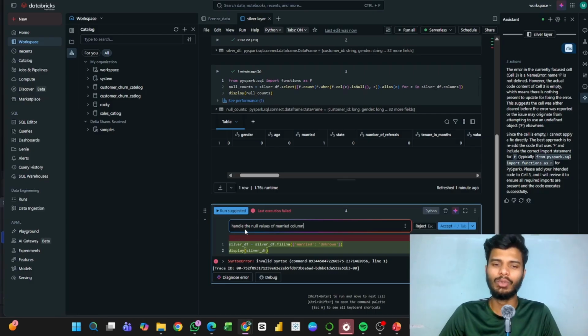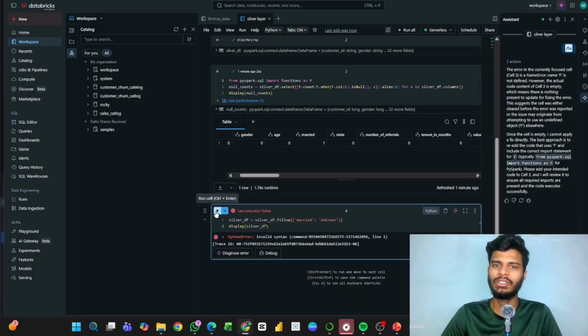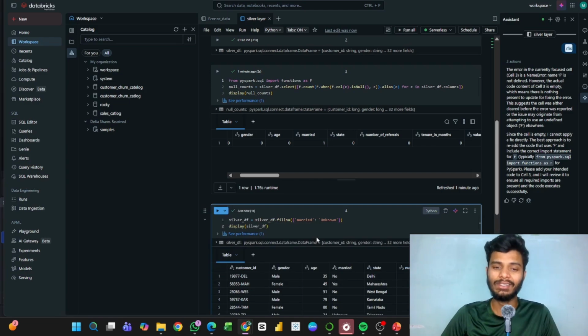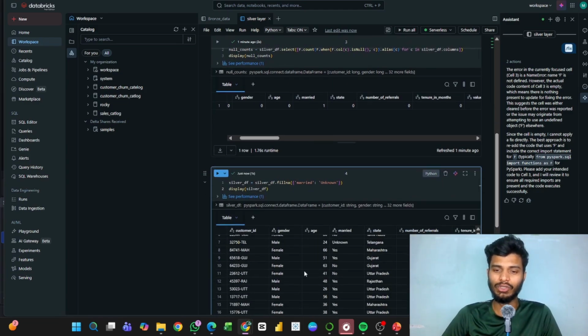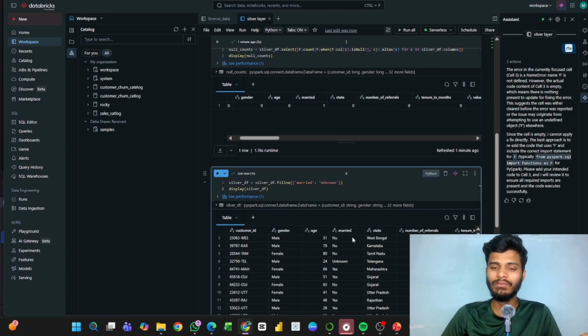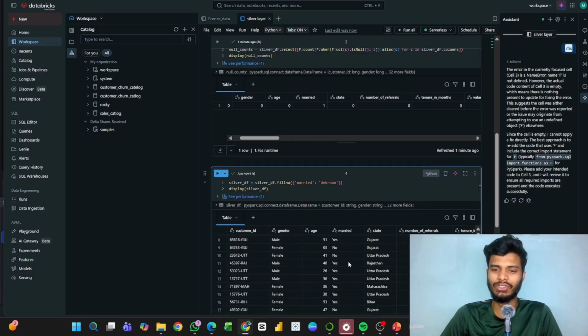and simply wrote the prompt, handle the null values of married column, and it will give you the code, and I will simply accept this code and just run this code. This code has successfully run, and you can see the one column that had a null value. In the married column you will see the value unknown, as you can see here.